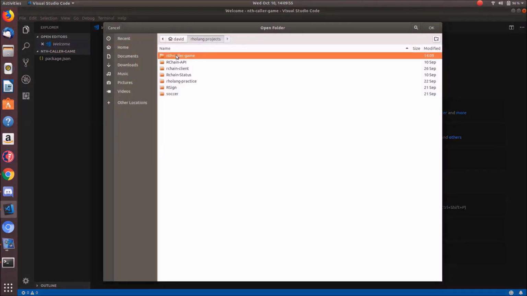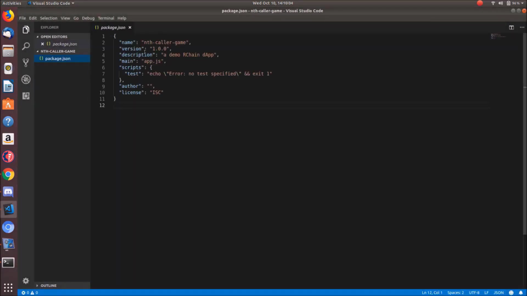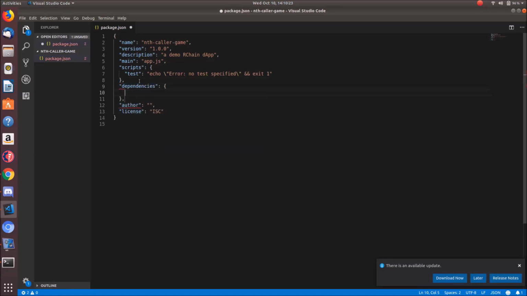And locate the folder of the application we just created. Okay, open up your package.json file. We could see the same script we created from the command line here. Okay, what I'm going to do now is to set up our dependencies. You could also do this from the command line, but I prefer doing mine directly in the code editor since it's much easier and faster that way.